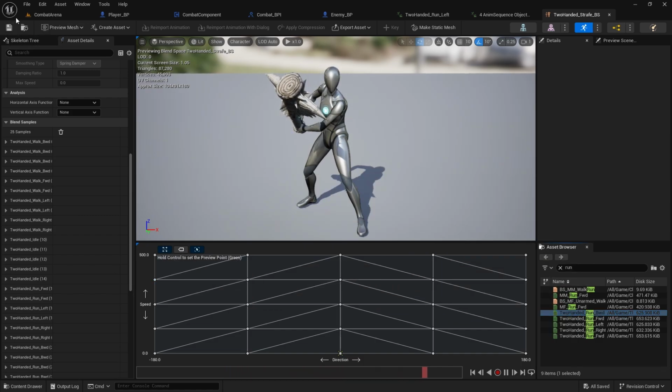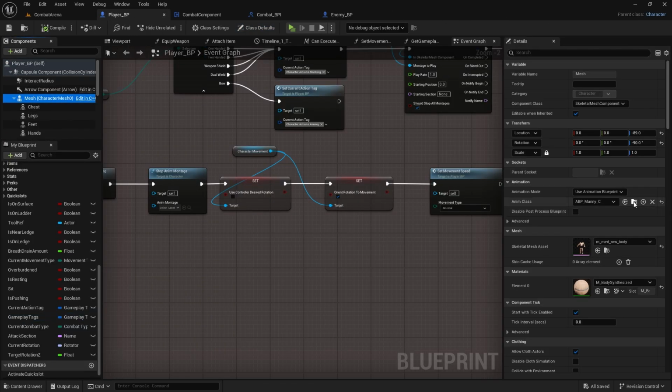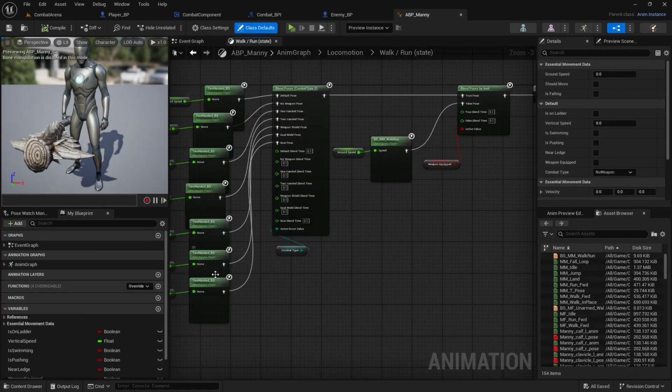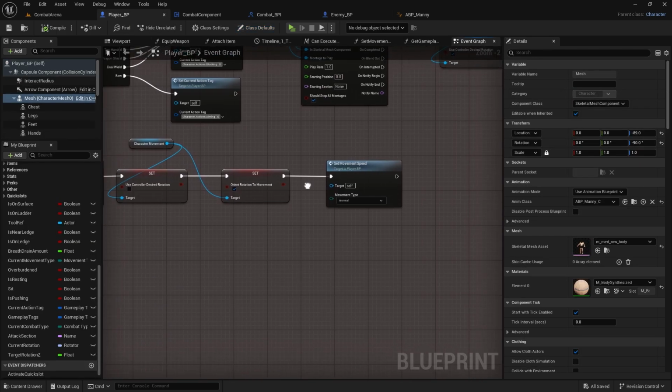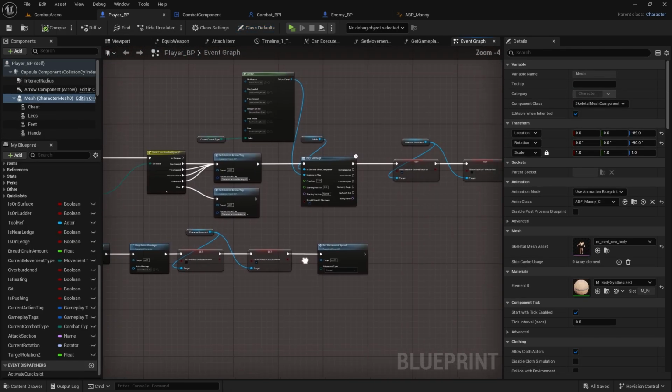Alright, save it. And now we need to go to animation blueprint. So I'll close these four. Go to player, mesh, search for ABP money, open it up. First we need to check if we are strafing. So we need to set it up in the player first when we start blocking.